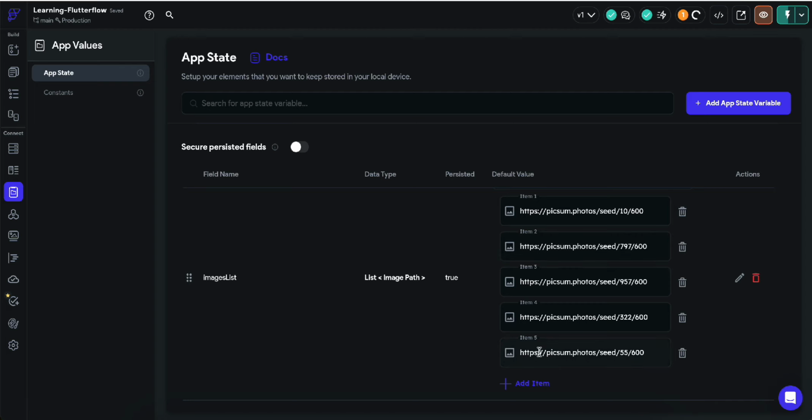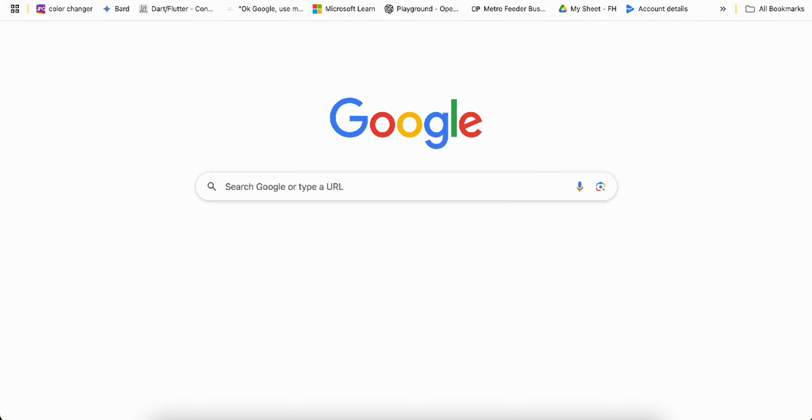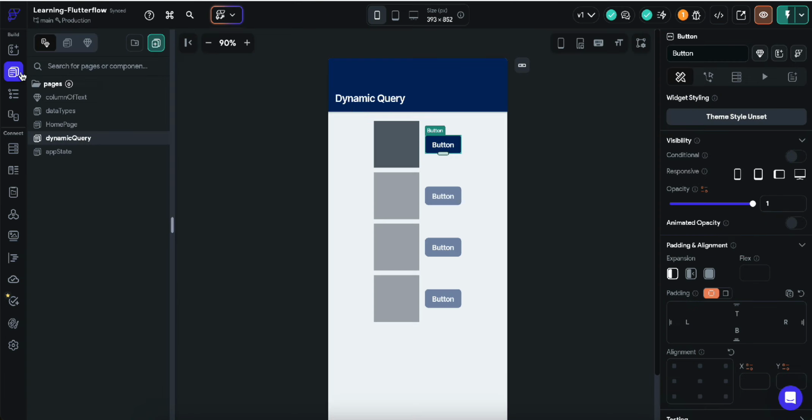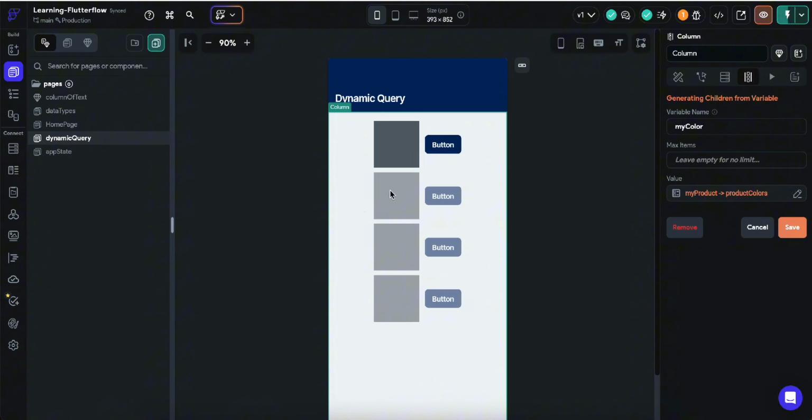When you click on image, this is a default image. I'm going to use this image. Let me copy and paste it and show you how it looks. So it looks like this. These are the dummy images Flutterflow gives us, so we are going to use these images simply. So I'm going to change my backend query at this time.